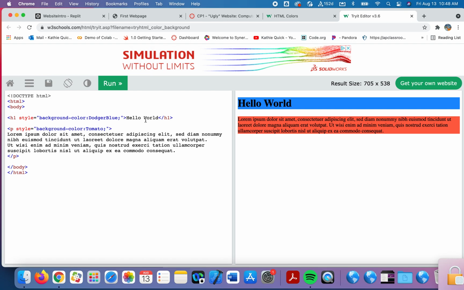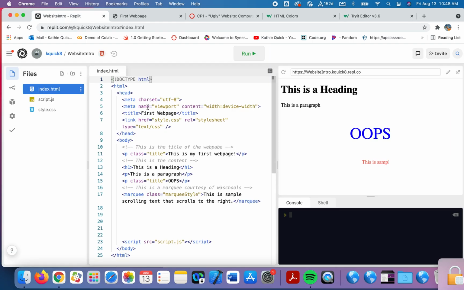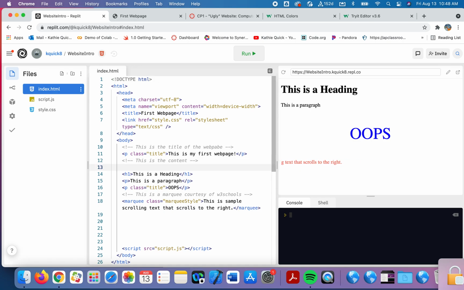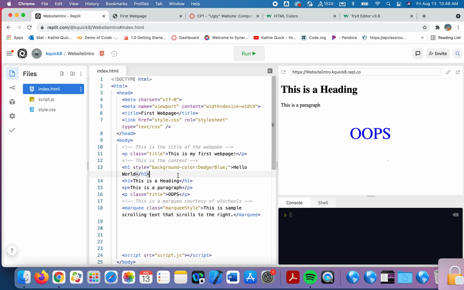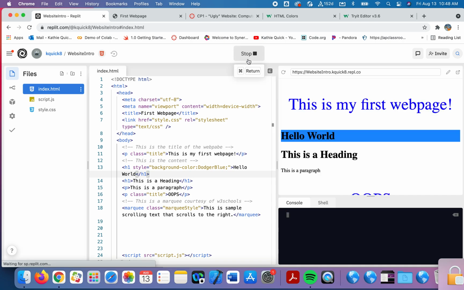So for example, if we wanted to make a background color for an H1 tag, I could copy and paste this code right into my program. So if I copy this, I'm going to copy it, Command C, so I highlighted it, Command C copies it. If I go into my REPL, I'm going to add that here. I'll put it below, inside of this. So now this H1 is inside of my program. If I run it, I'll have my background, hello world, just like they said, Dodger Blue.